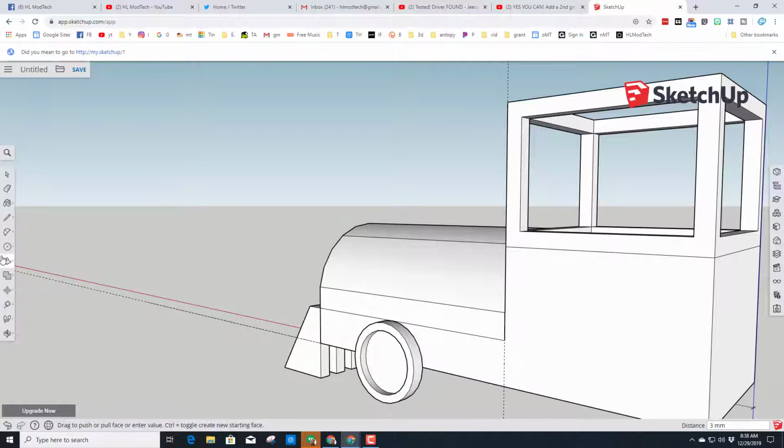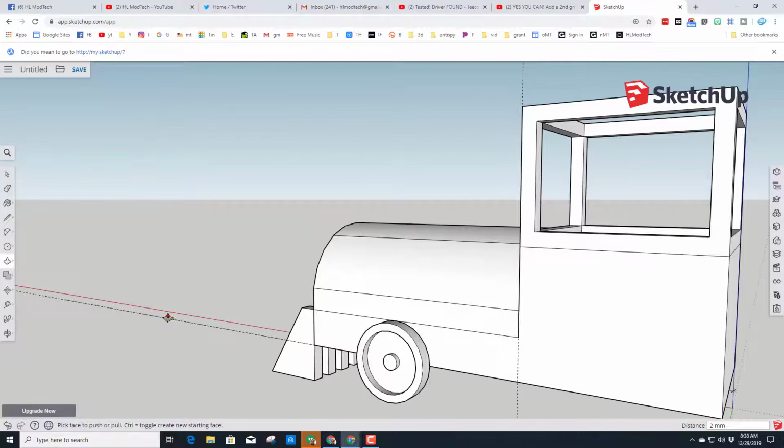And then we're going to do offset one more time and click that inside face. And this time I want you to type 9 and press enter. Return to push pull. Grab that inside piece and pull it out too and press enter. You have just made an amazing wheel.